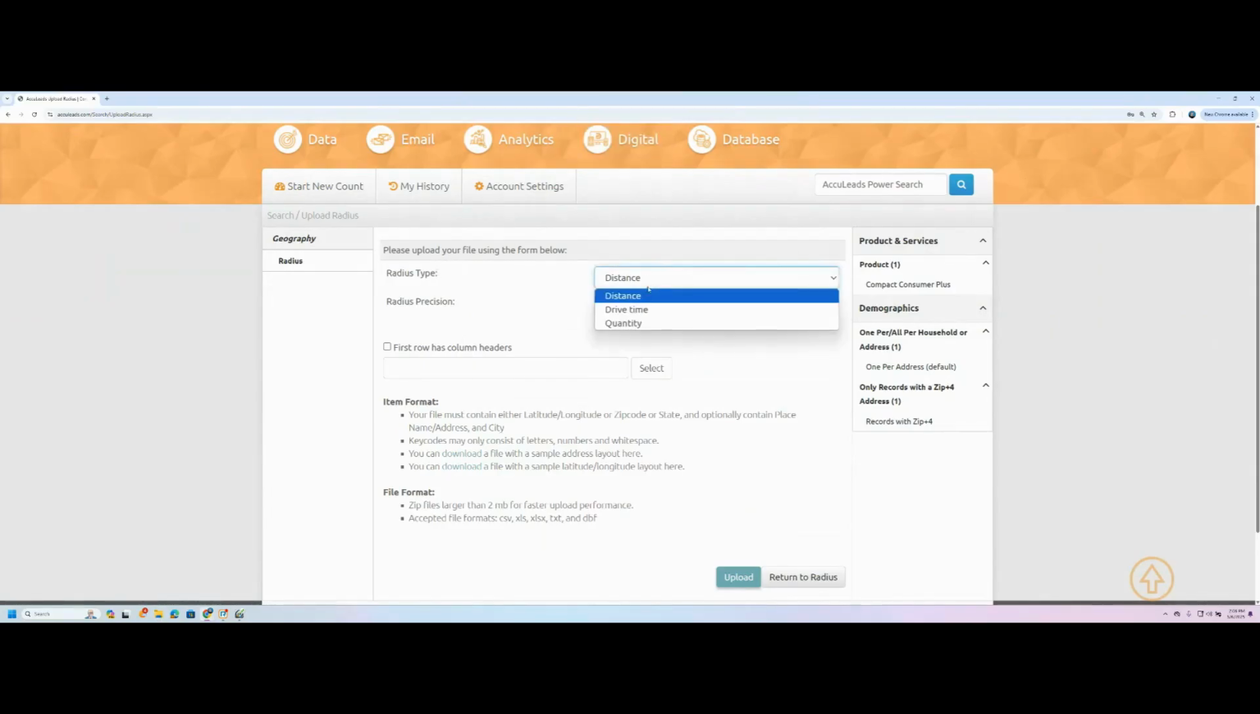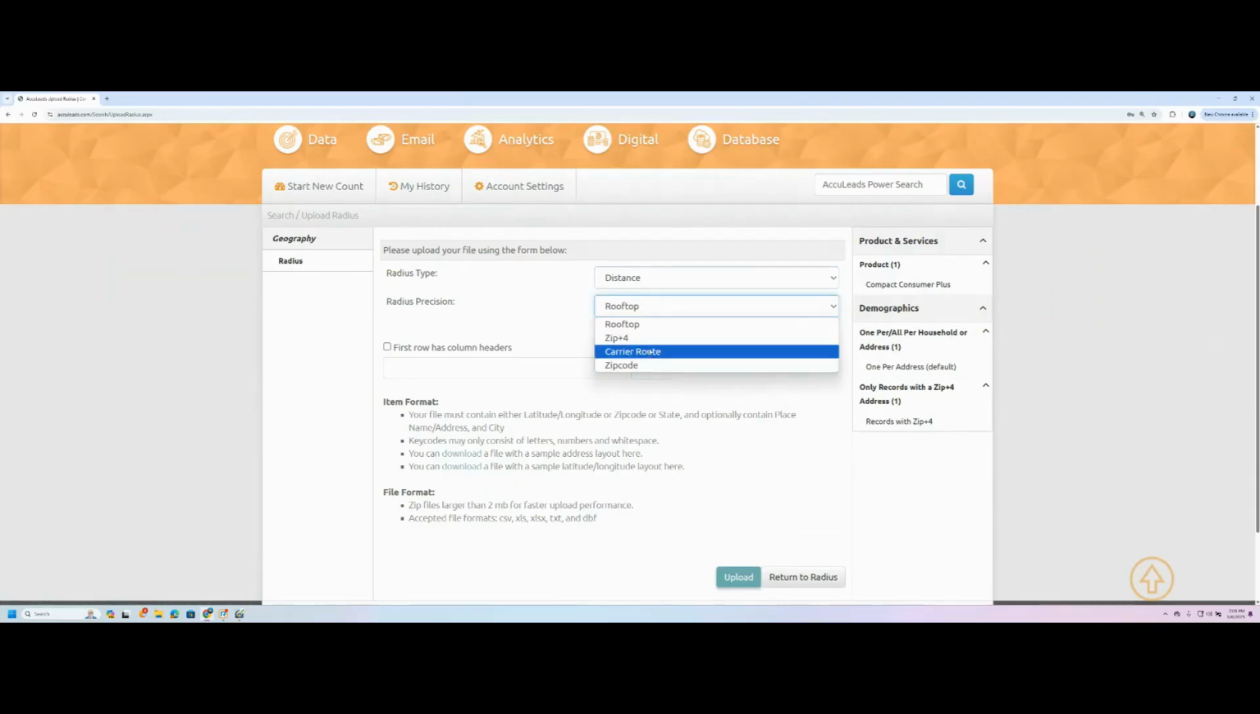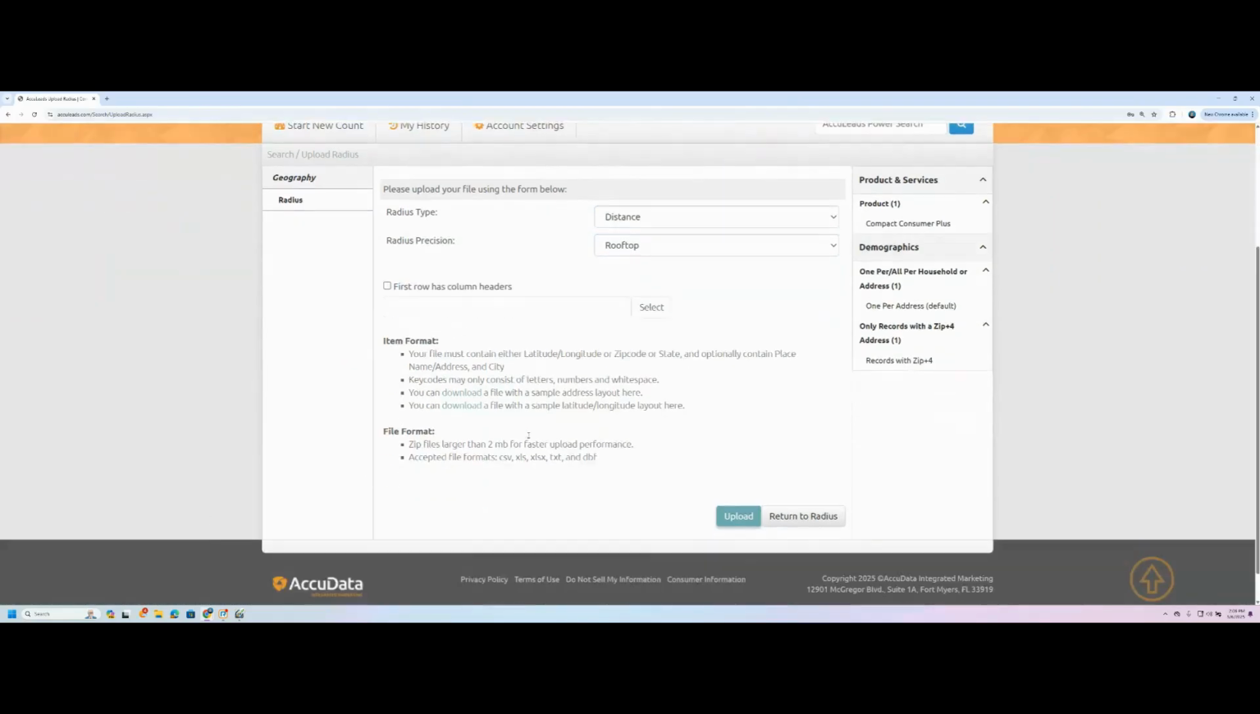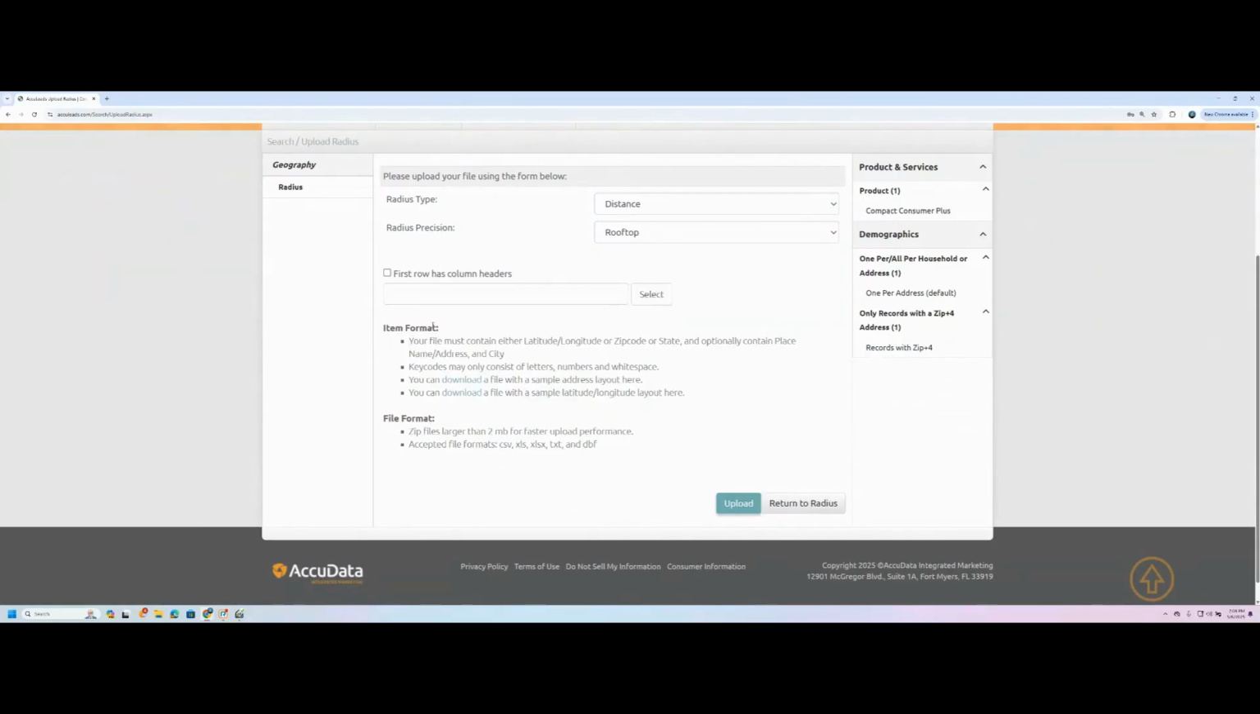Here we have the radius type, distance, drive time, quantity. You can break it out by any of those and then change the precision in here. Make sure to check off the first row has column headers if your file does. It shows you item format and file format.